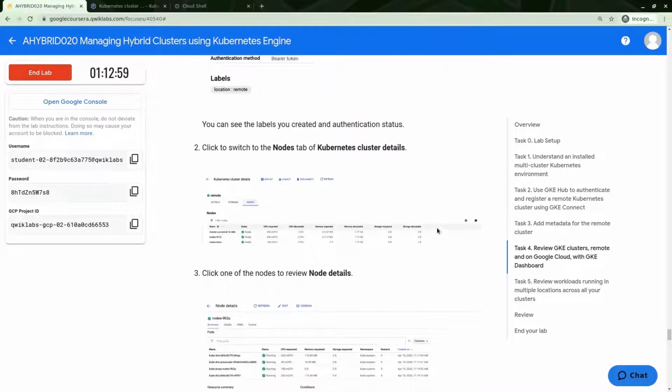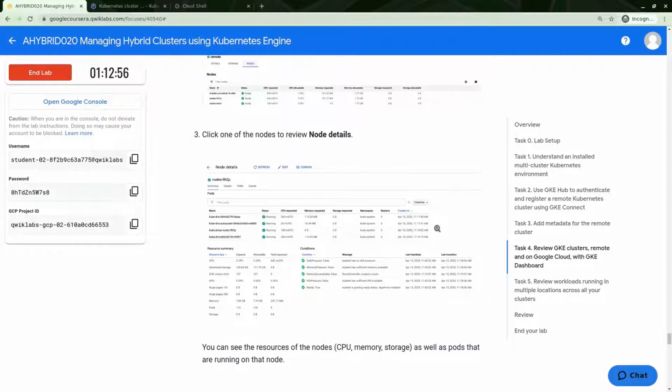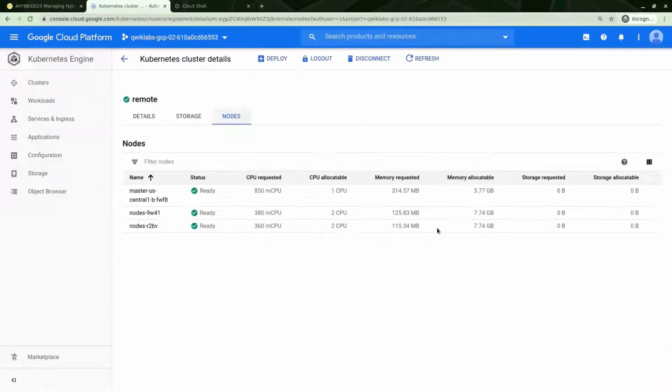So the next thing we can do is click through into one of the nodes to review some more details about that node. So let's do that. Just choose the first node. The name you have on your side may be different. These are randomly generated. I'll just pick the first one.